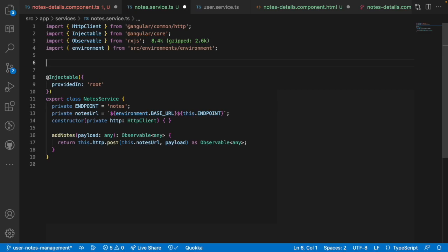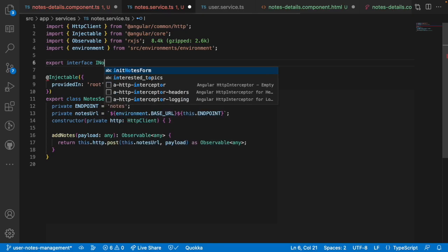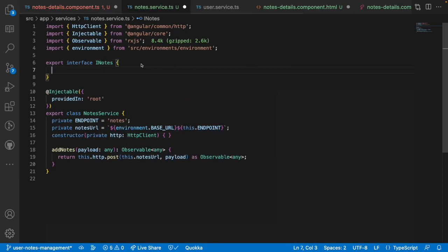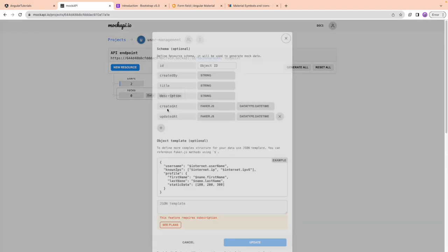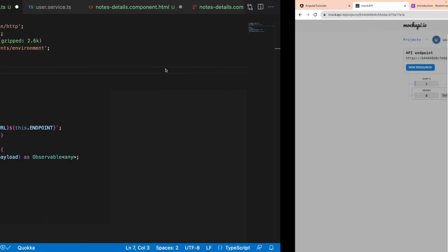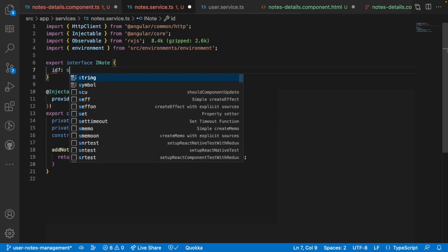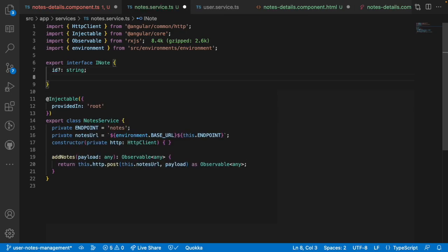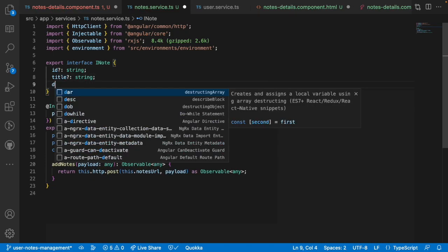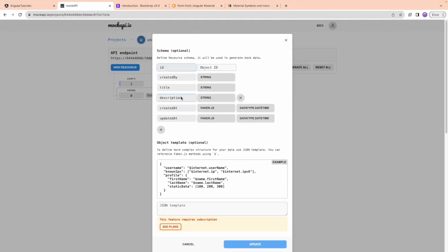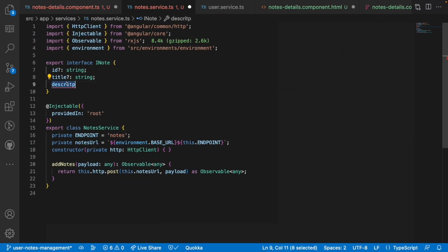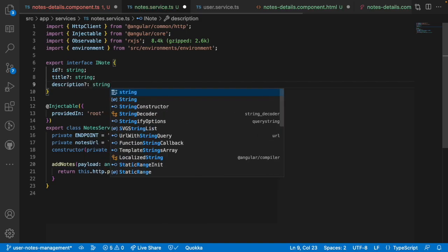So let me create an interface, export interface, and the interface name is iNote. For each and every node, what are the properties we have? Let me go into the edit part and get this ID which is created by mock API itself. So let me make it as string, which is an optional case, and title, it's mandatory, so let me pass it as mandatory, and we have description. So let me go and get it, so that the spellings will not be wrong, so let me use description, and it is also a string type.